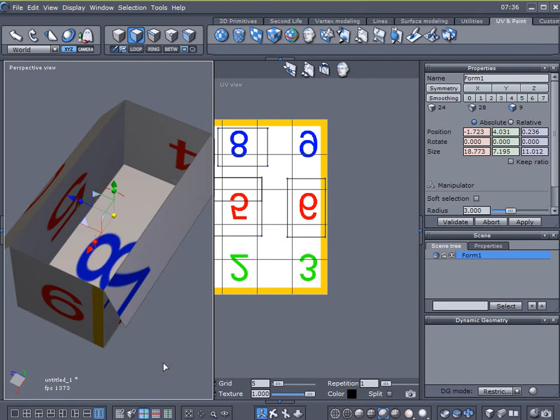So that's all for this tutorial. I hope you got a better understanding of UV mapping and texturing and just playing around with the different tools and possibilities that Hexagon has.